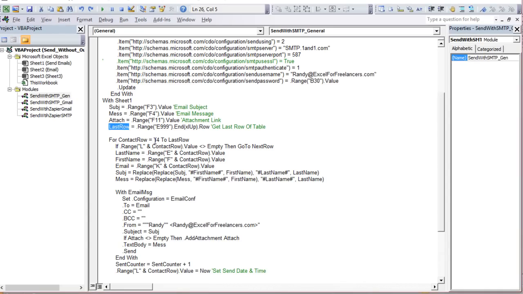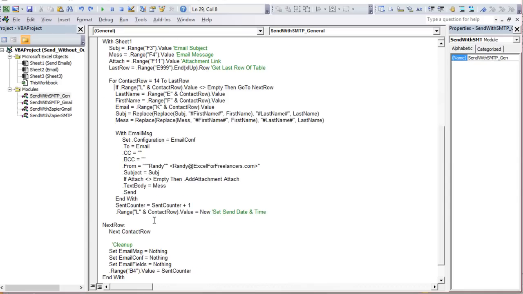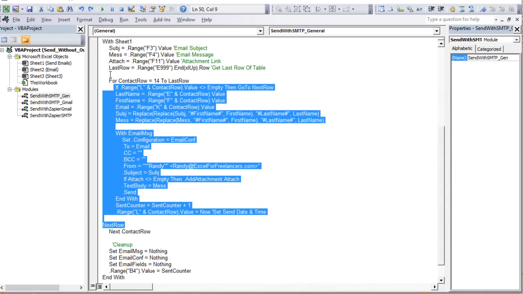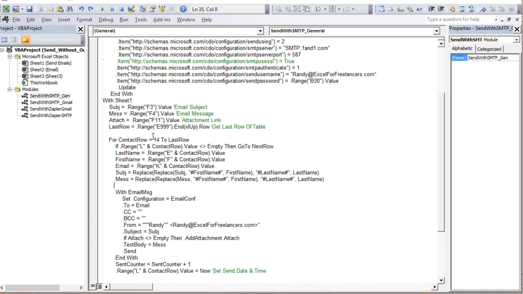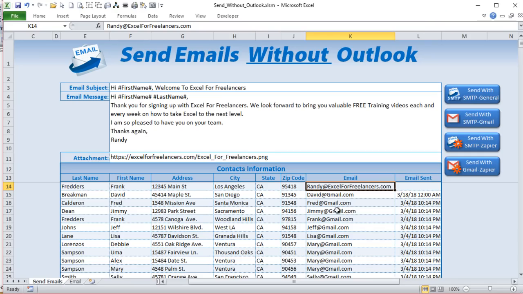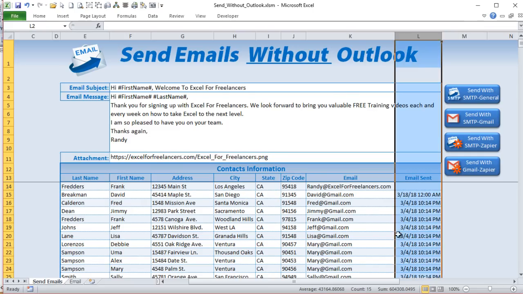So for the contact row, we're going to loop through. It starts at 14 and goes to the last row. So it's going to repeat all of this. This is my loop. It goes from 14 and keeps going until we get to the end. Now we do have some conditions. I don't want to send an email if it's been sent already. So I want to check if this L, and the contact row is not blank, I want it skipped.